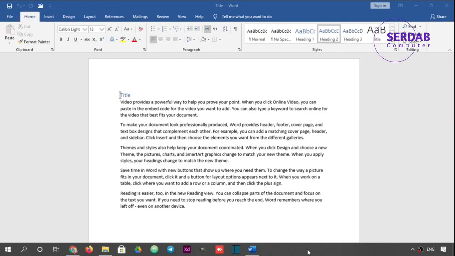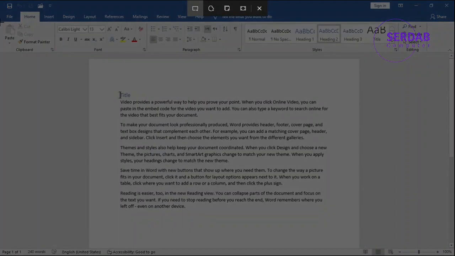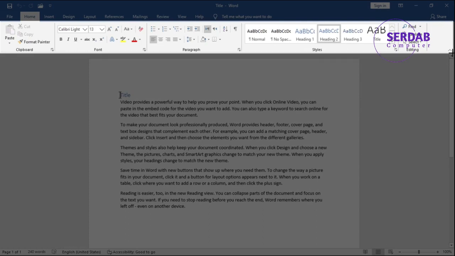Okay, let's go with Home. Home is another essential thing that you should understand in Microsoft Word, because in Home, you have almost any tool you want available and really accessible, because this is all about Microsoft Word. 90% of Microsoft Word is going to be done by Home. Believe it or not, this is the truth.